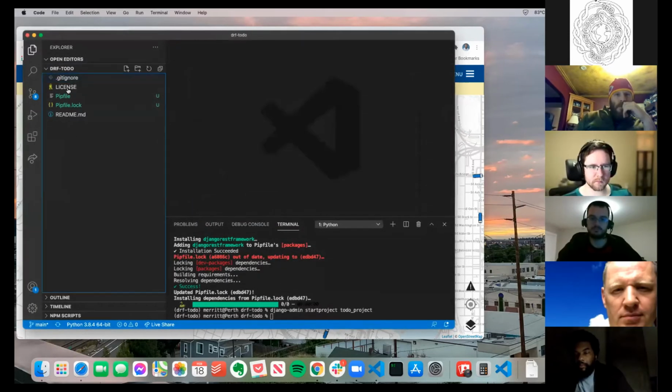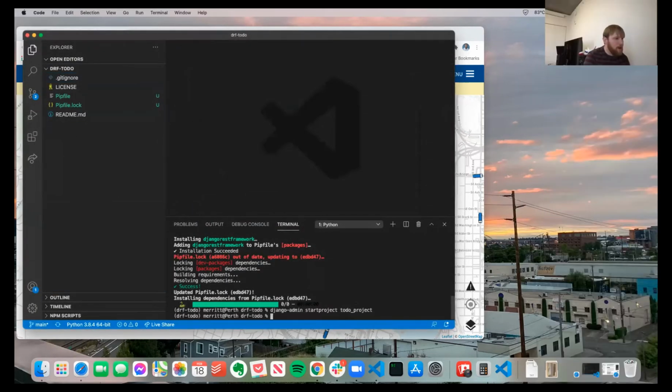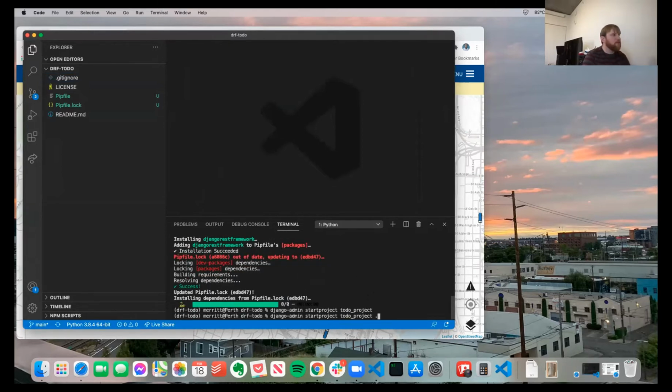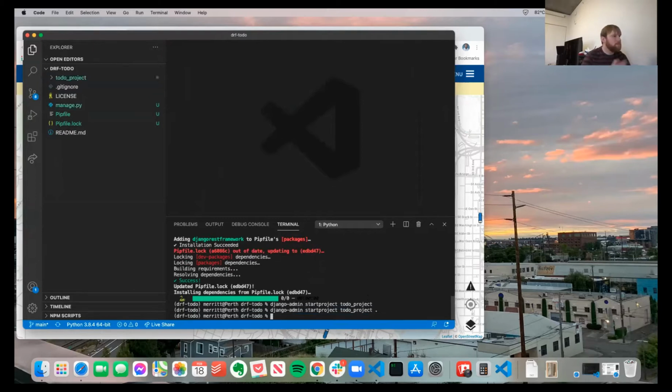That did it in a separate folder. I don't want that. I'm going to hit up so that I can run the same thing over again, and I'm going to put that dot so that it does it in the same folder. And there we go. That's what I was looking for.